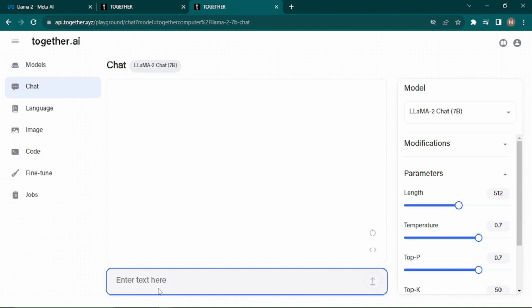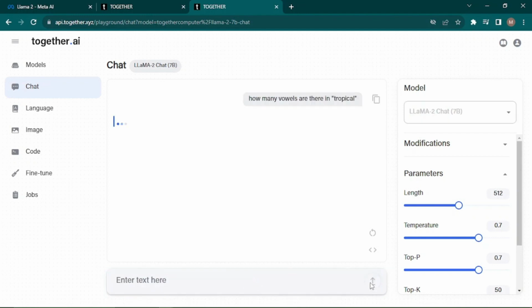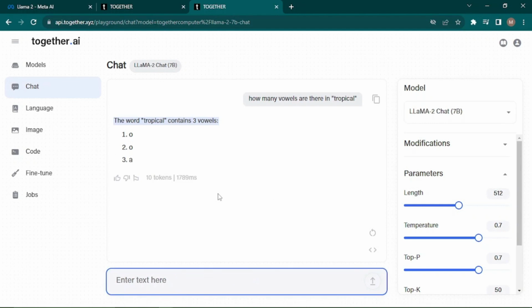Now here, ask the model the question that we asked ChatGPT in our first prompt engineering course: how many vowels are there in tropical? If you remember, we asked these sorts of questions to ChatGPT when it first came. So now we are asking the same thing to Llama 2. Let's see how it answers.